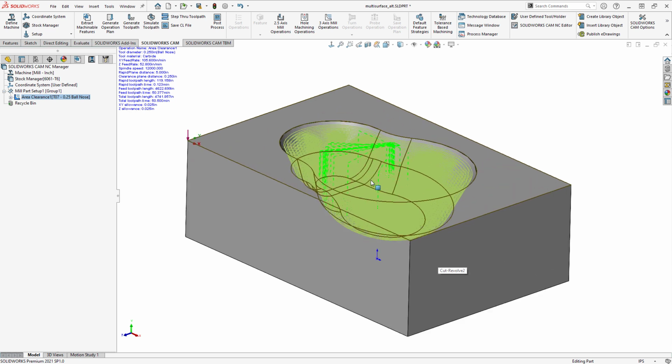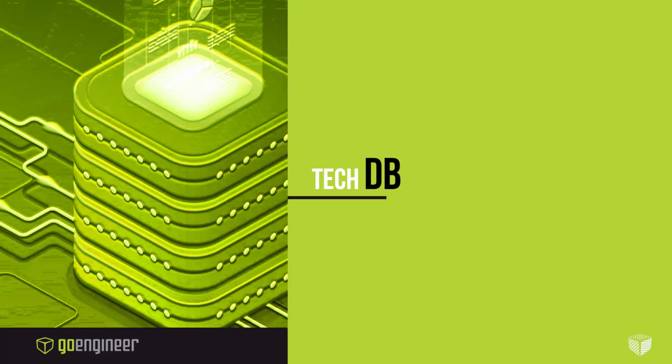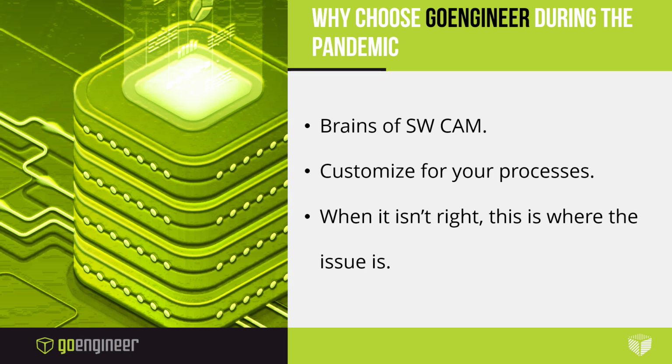All right, so we can do complex shapes. We can machine out parts and stuff like that. The last thing that we'll get into here is the tech database. The tech database, as I said at the beginning of this, is really the brains of the system here. This is where you are saying, here is how you do things. Here's the tools you have. Here's your speeds and feeds. Here's the machines we use.